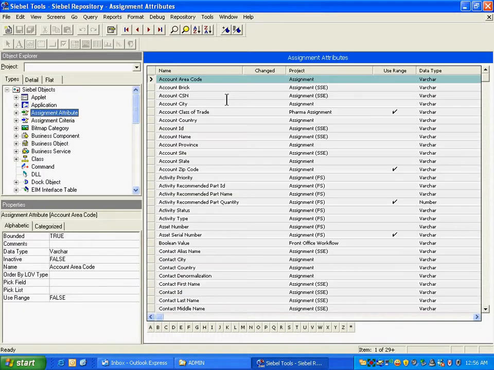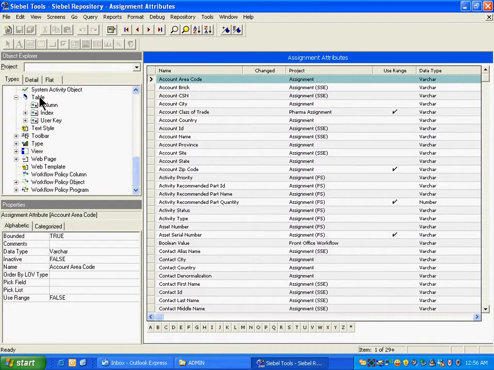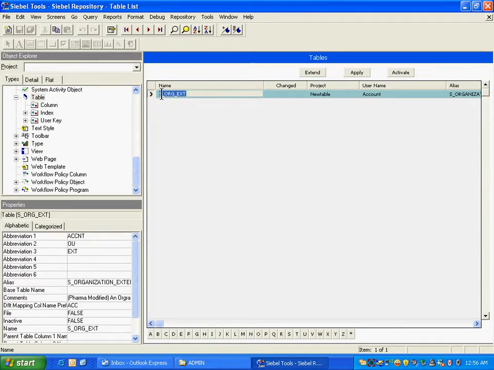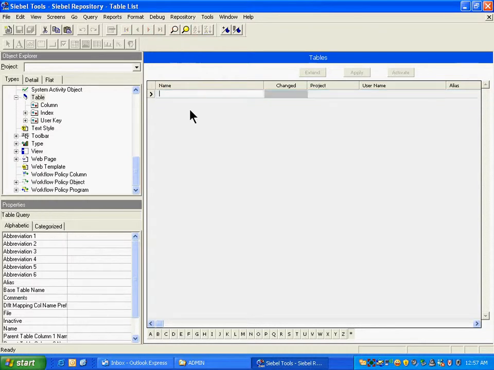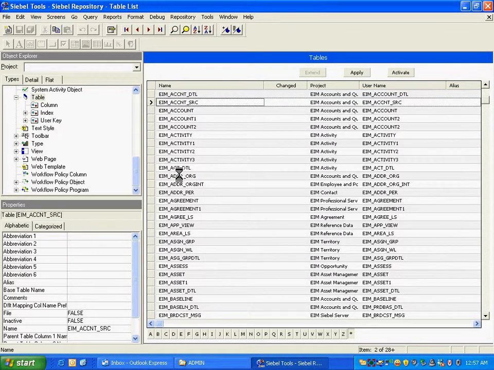Okay. So this is pretty much all the tables. You should know one very important concept in Cvel. Cvel has these base tables which always start with S underscore. Then Cvel has EAM tables which always start with EAM star. EAM tables means they are the staging tables.